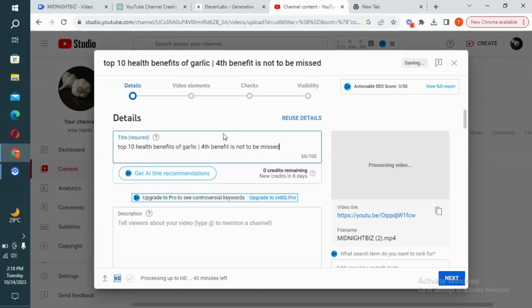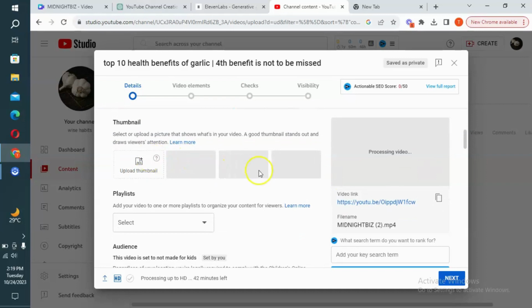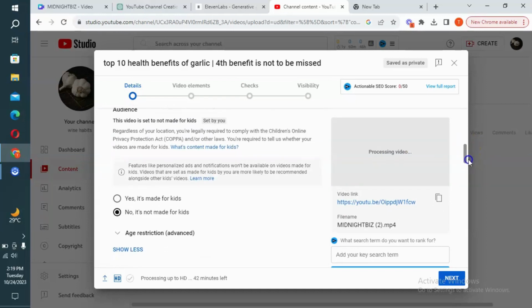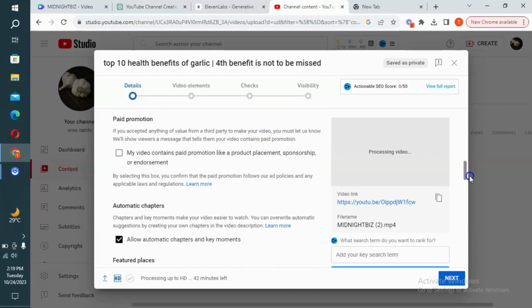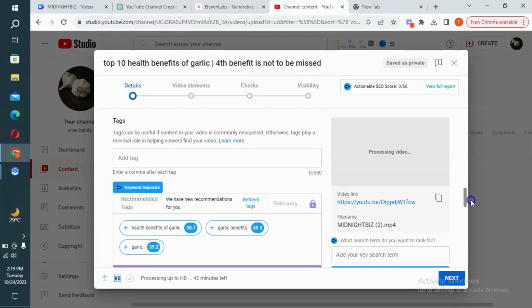For your title and description, choose the keywords that people are using to search on this topic. You can Google your topic of video or simply search on the YouTube search bar. Choose the keywords of the most viewed videos. That's a trick most YouTubers hide.